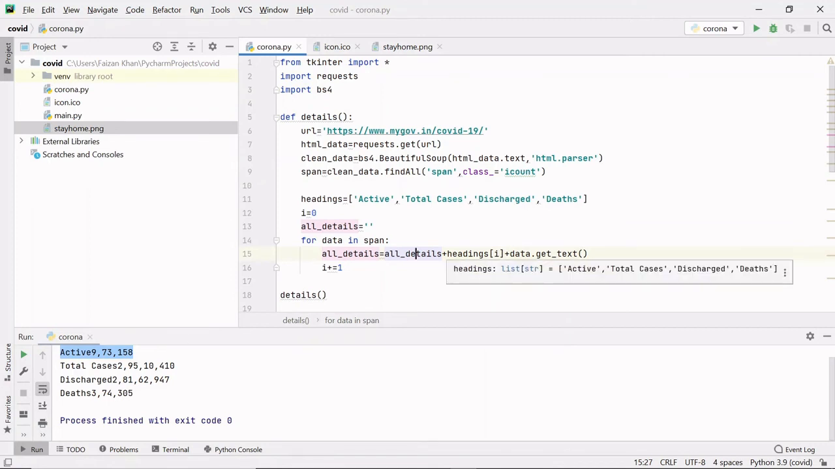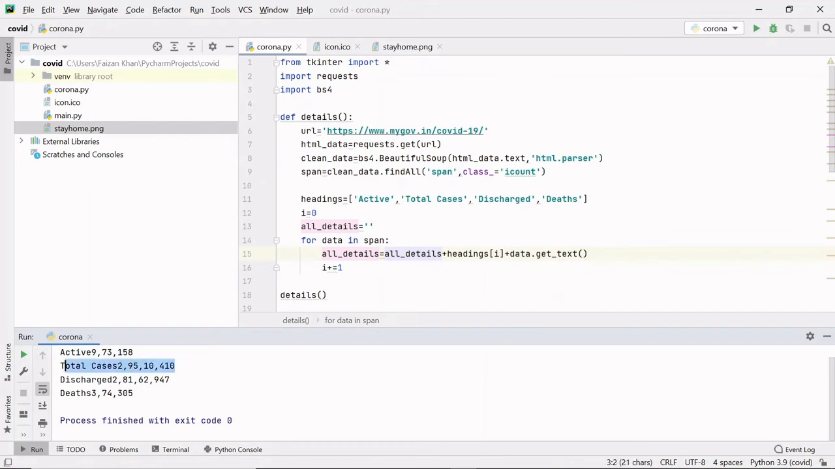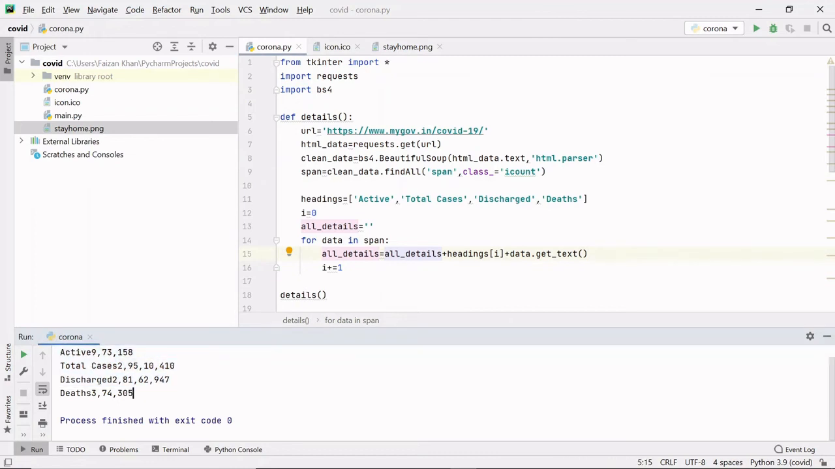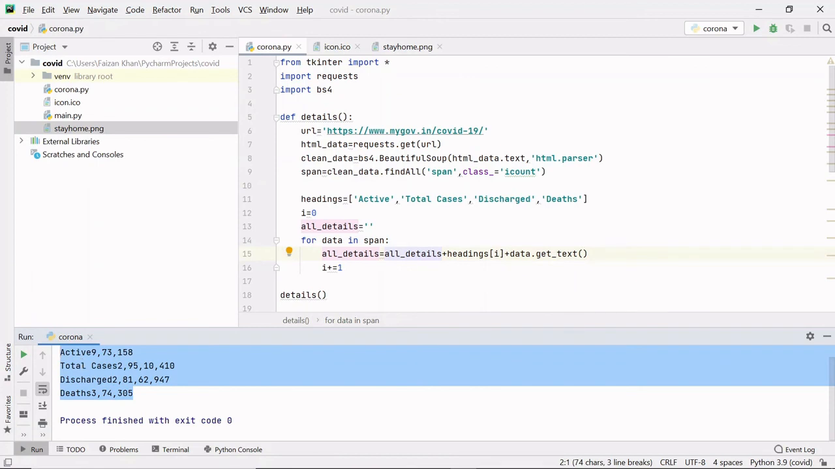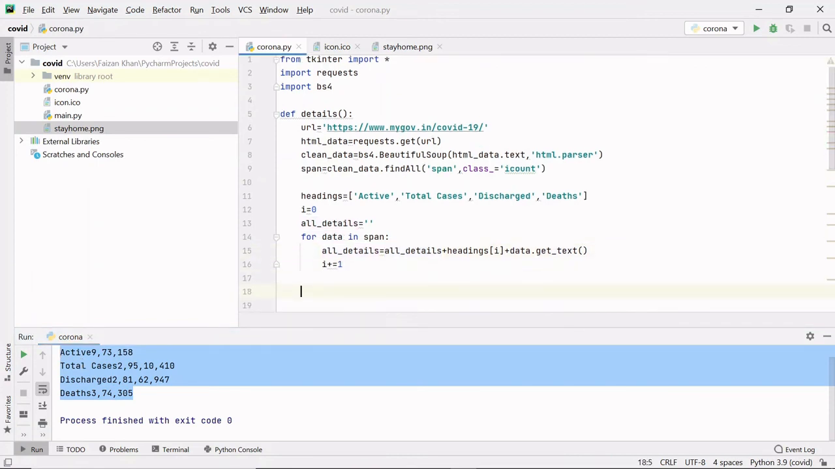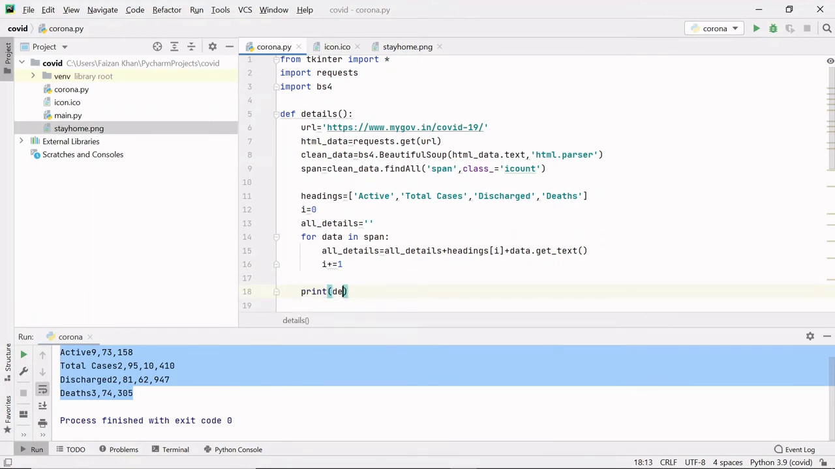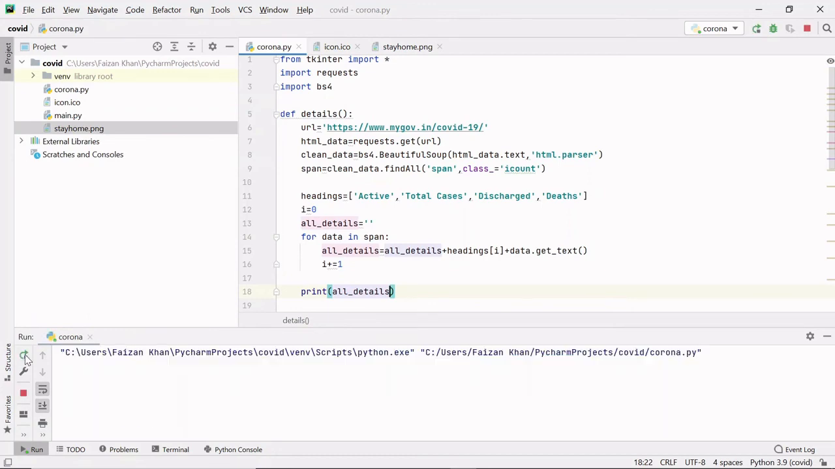Now inside this headings of I and data.getText we have this new data, right? So this new data will also be added with this data inside this all details variable. Again when the loop will run for the third time, these three data will be added together, and when the loop will run the fourth time, all this will be added together inside this all details variable. So after this loop ends, let me just print this variable so that you can see what I'm trying to say here. So I'm just printing this all details variable.